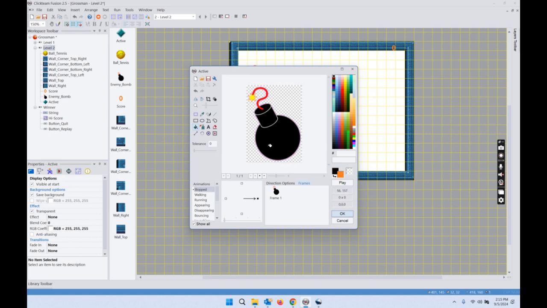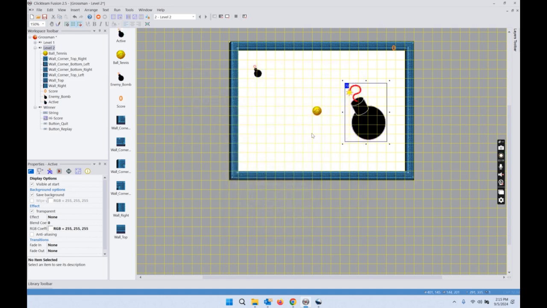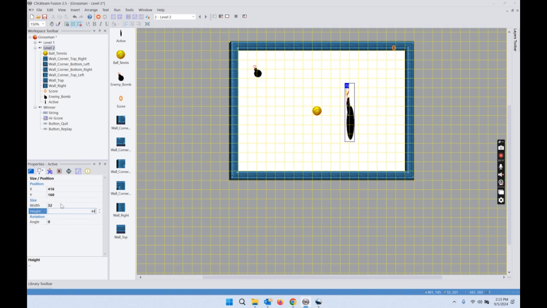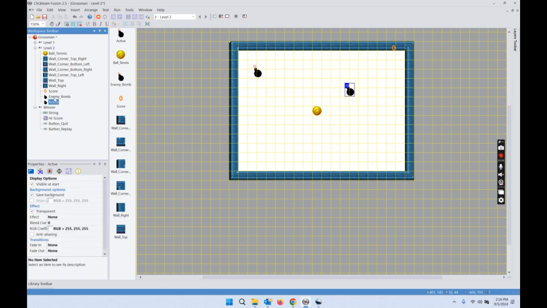All right, so doing pretty good here. We're going to hit OK. I think I'm not forgetting anything. One of the things is we need to resize this. This bomb is way too big, so we come over here and we can change the width to 32 and the height to 44, and that gives it a nice relative size to the ball. All right, and then we also should come up here and rename it to enemy bomb. So remember, you can just right click on it and go rename, and then you can change the name of it. But I'm just going to hit delete.